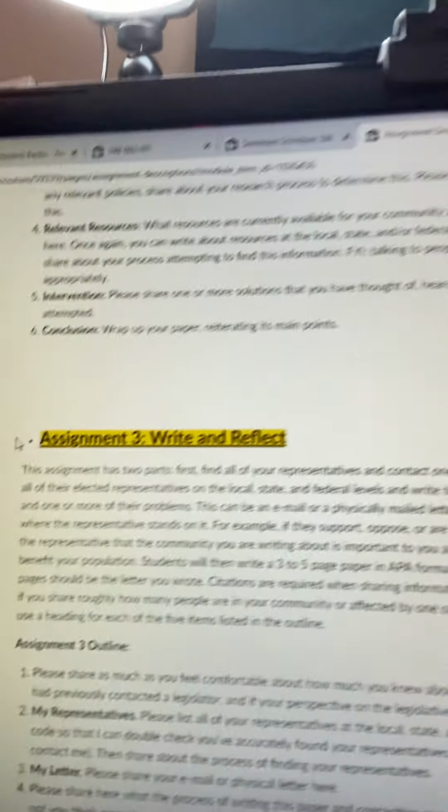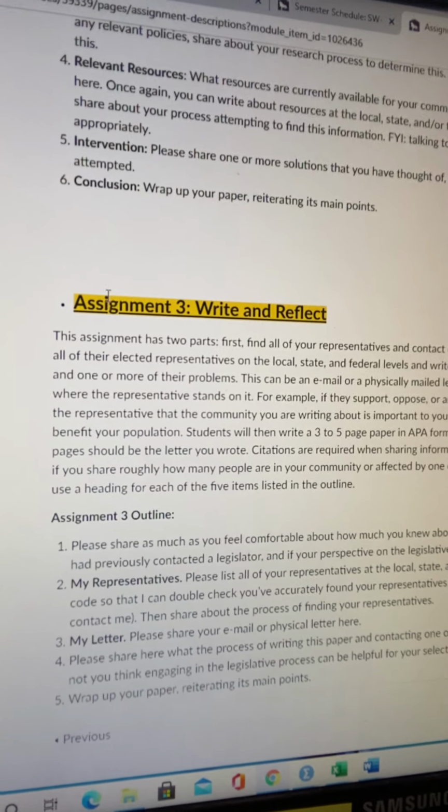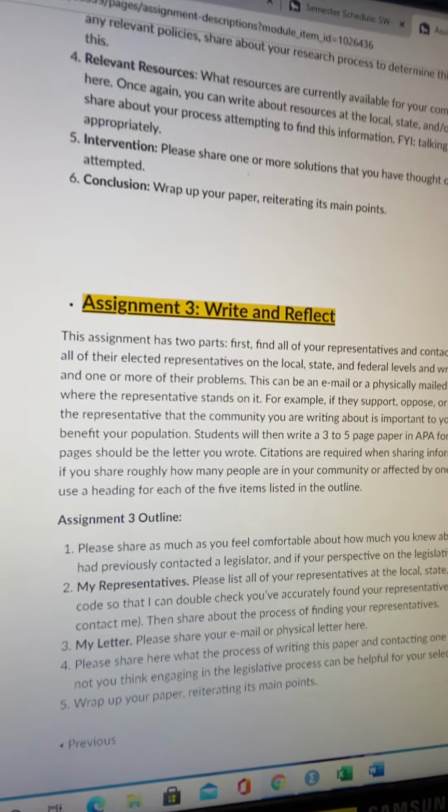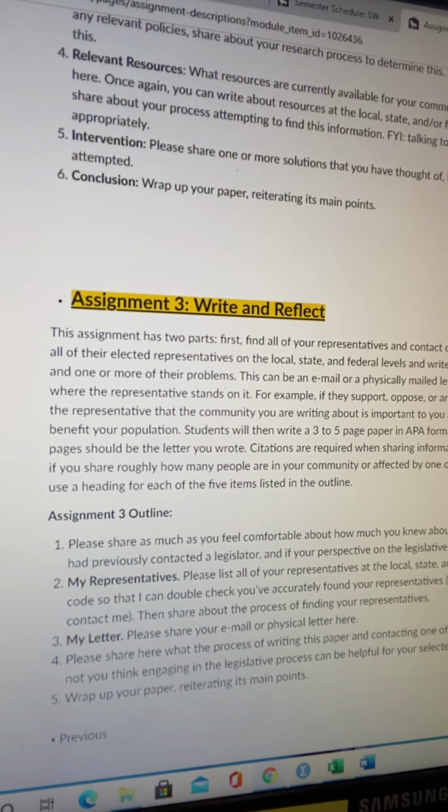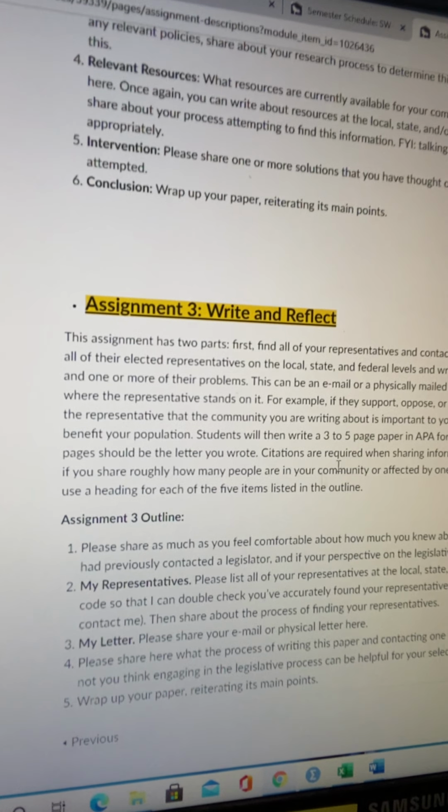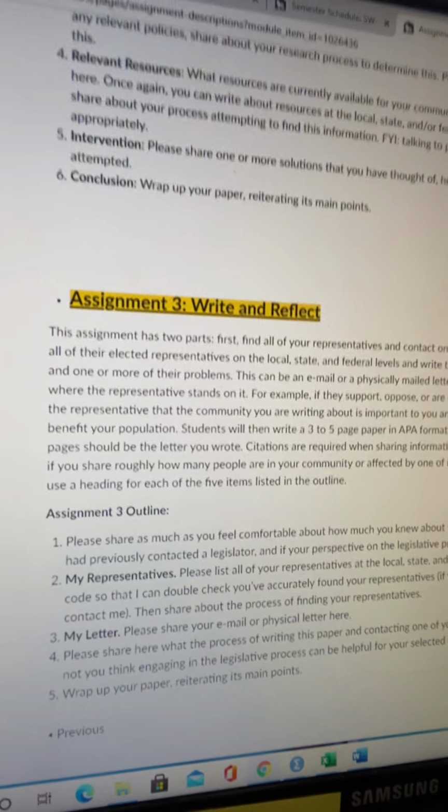Then let's go to your last paper. Assignment 3 is going to be a write and reflect. Here you're going to be finding your elected officials, and you're going to write to at least one of them, and you're going to write about what that process was like. I think it should be not too bad. The paper's only 3 to 5 pages, and one of those pages is going to be the letter that you write to an elected official.